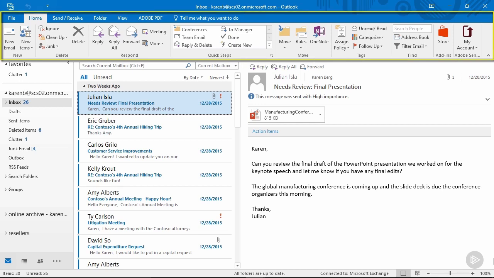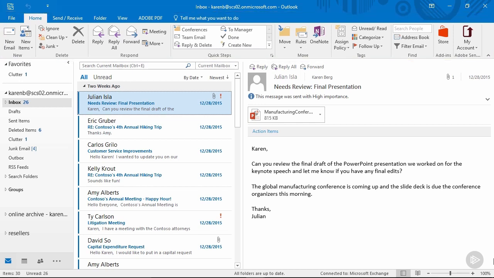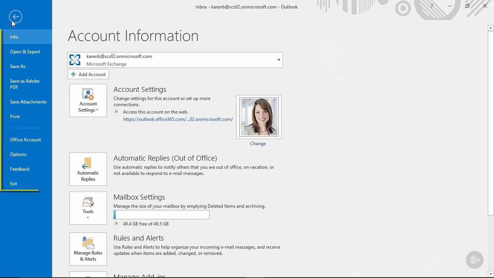Across the top, you have the tab and ribbon interface. The tabs are functional depending on what you're trying to accomplish. The first tab is the File tab. This is where you can locate your account settings, open and export other files, save attachments, print, change your Office account, and also other options that are available. We will explore these in a future lesson. I'm going to click the arrow to go back.